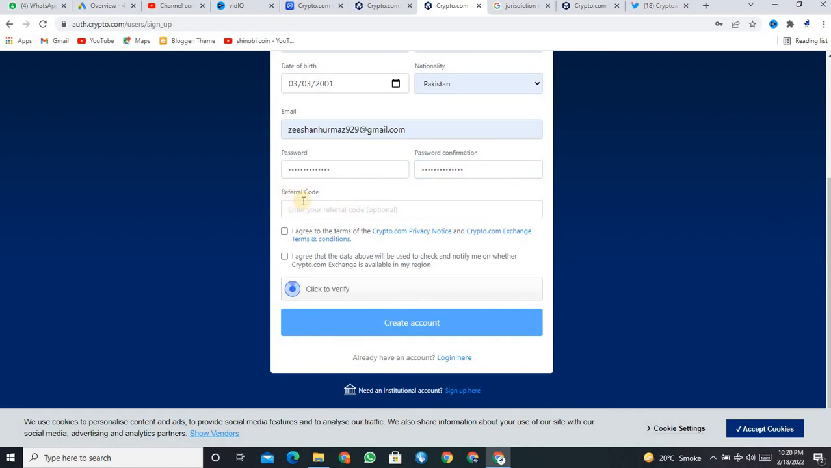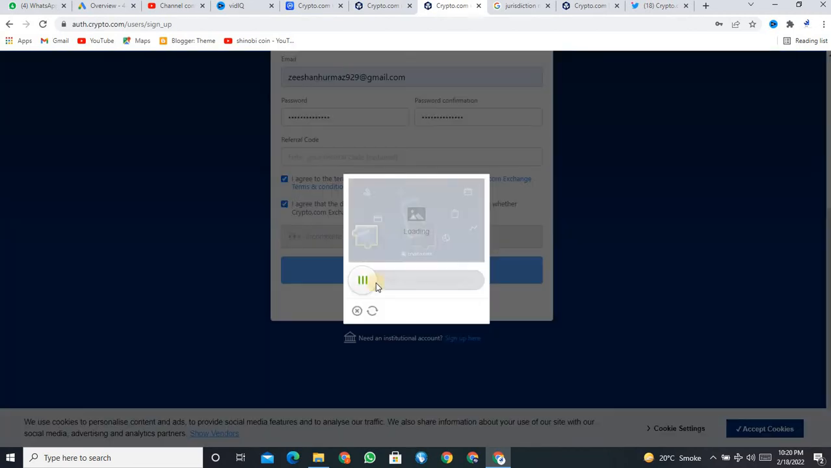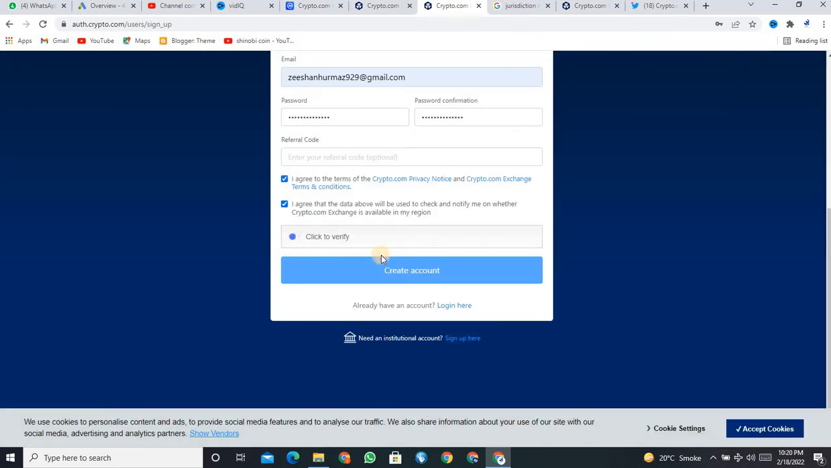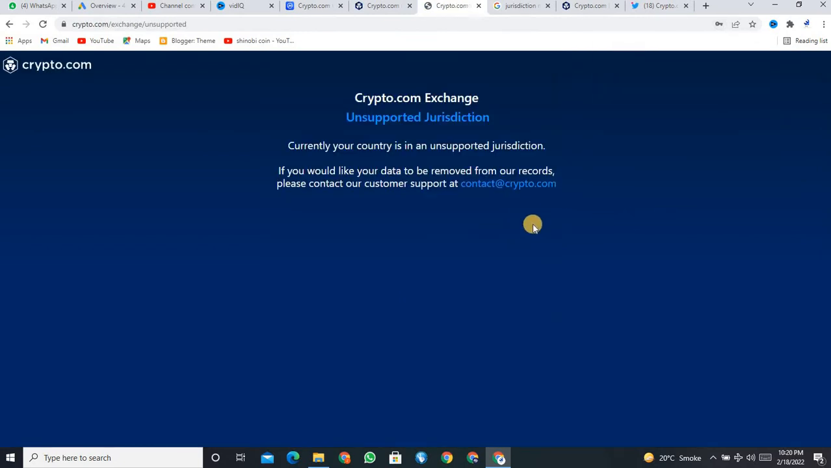If you look at the referral code, if you click on the description links, your referral code will be filled in already. After that you click on I agree to the terms of the cryptocurrency, and then you verify your account. You scroll the slider and place the box in the center, and then you simply click on create account. If you did that, your password will be saved right over here.